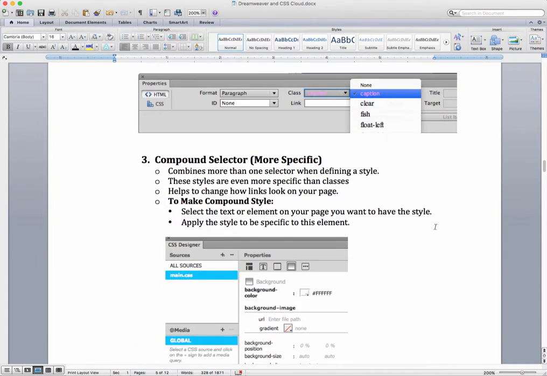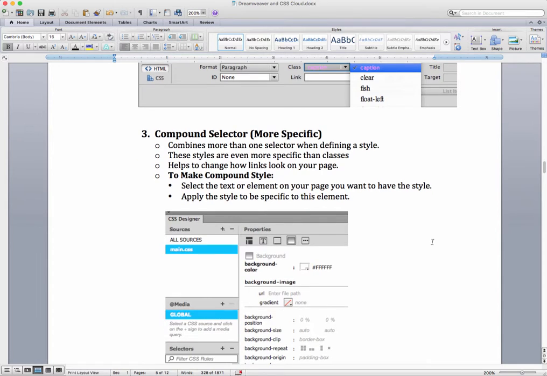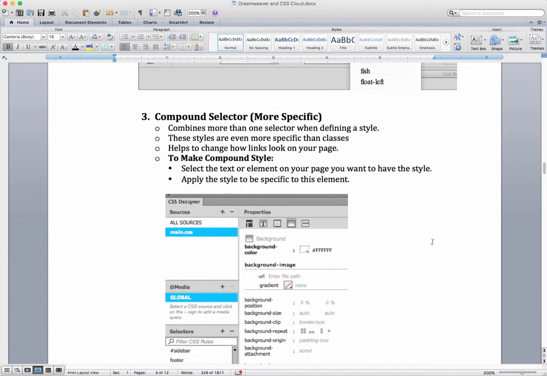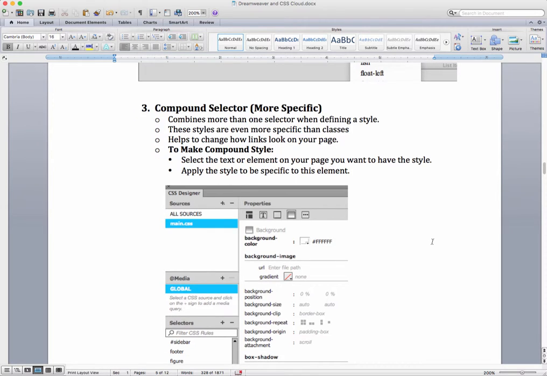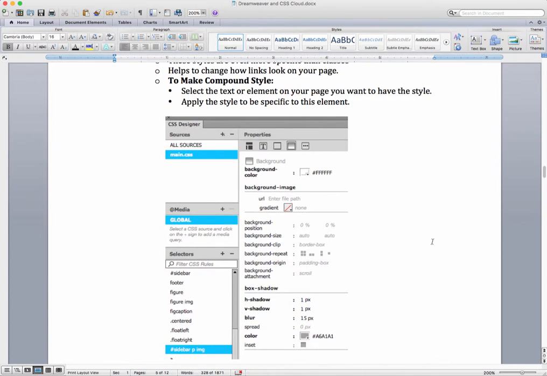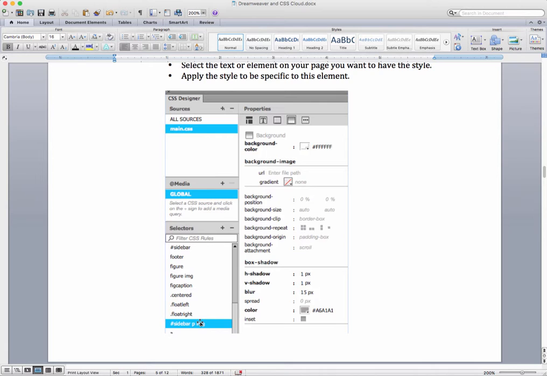So compound selectors are more specific. So compound combines more than one selector when you're defining a style. So these styles are even more specific than a class style. So it helps to change how the links on your page look. So you can make a compound style. You select the text or element on your page that you want to have the style, and you apply the style to be more specific to this element. So right here, you have sidebar image, P image, and I applied a style to it.